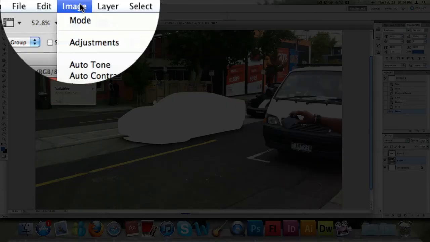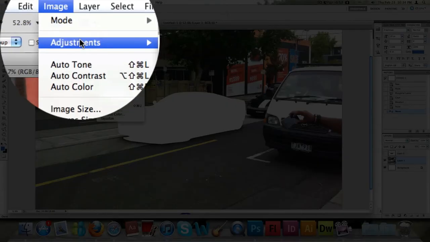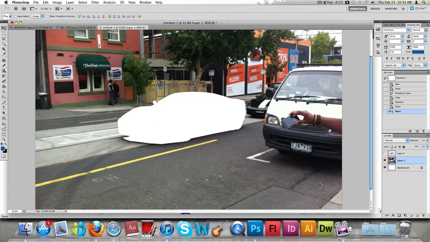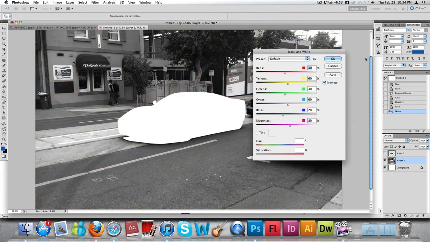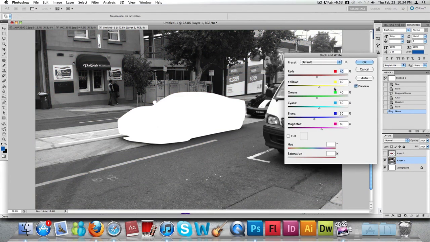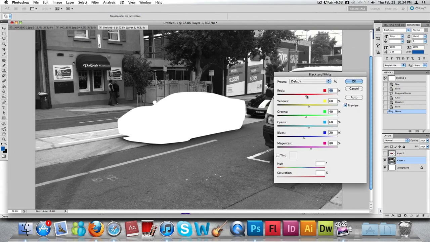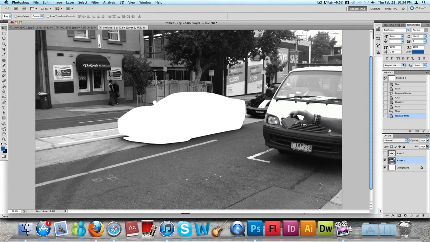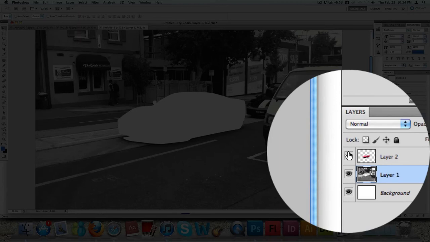Go to the image adjustment, and then just click on black and white. That's going to turn it into black and white. And as you can see, you can also adjust the color. I remember this building had a bit of red, so if I move the red by just a bit, it becomes a bit brighter. Okay, we just leave it at about this. Press OK. Then we turn on the car layer again.